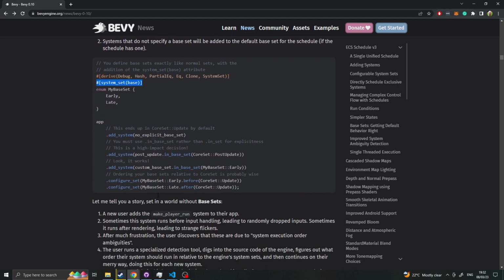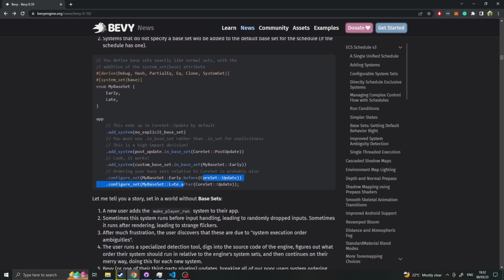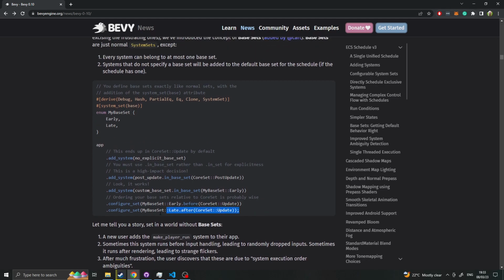And then you can also apply the functionality before and after other stages. Or base sets, it's going to take a bit to not keep saying that. And so you can configure the set to run before or after specific points, hence early, late, and then you can export your base sets out of your plugin for other people to use.